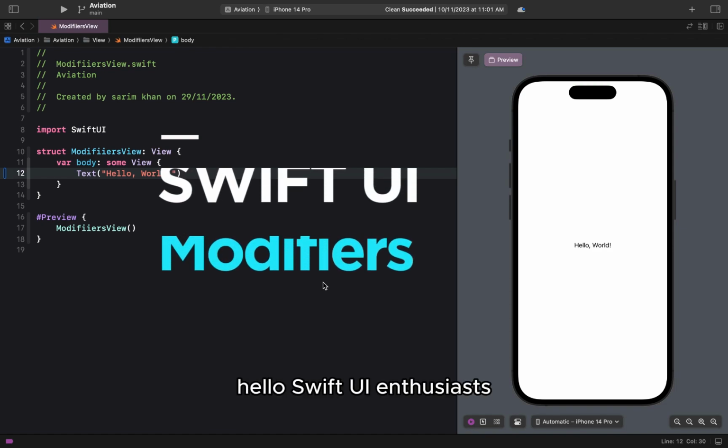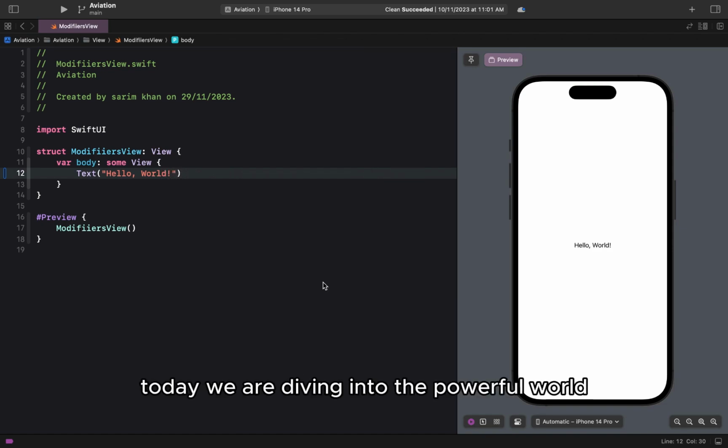Hello SwiftUI enthusiasts. Today we are diving into the powerful world of SwiftUI modifiers. If you've ever wondered how to fine-tune the appearance and behavior of your views, you're in the right place.